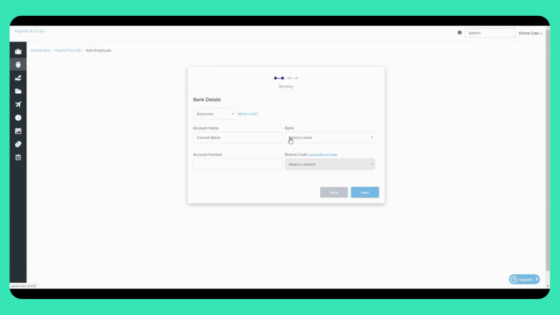I'm going to enter some bank details here now for this employee, and you'll notice that you need to enter the account number and then click here to look up the branch code. Some banks, depending on which one, will have more options here for the branch code. Others may only have one. You can then go ahead and click Next.